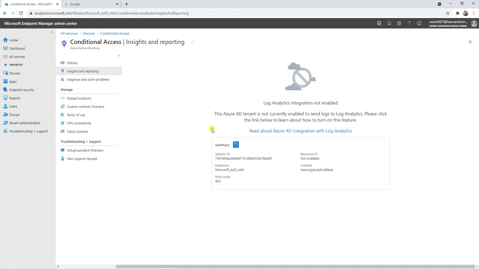This is not connected because I need to connect the AD integration with Log Analytics. I will show you in my coming video how you can get it and how you can use the insights and reporting part.